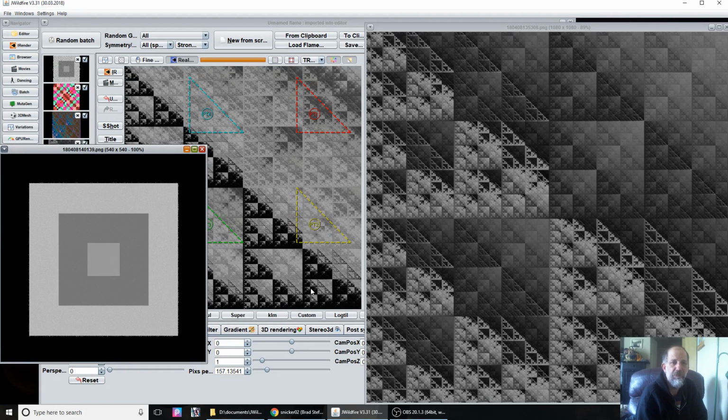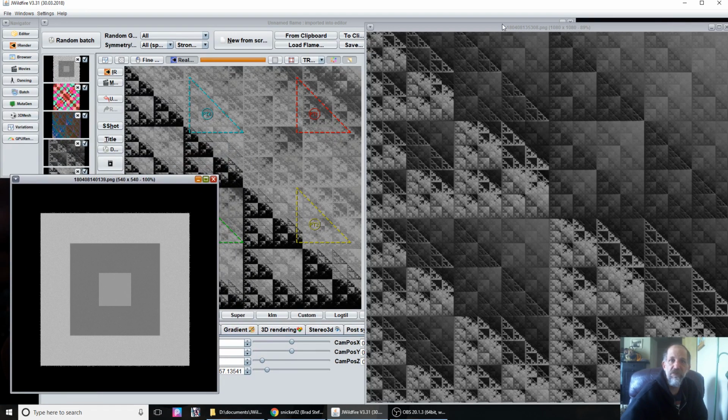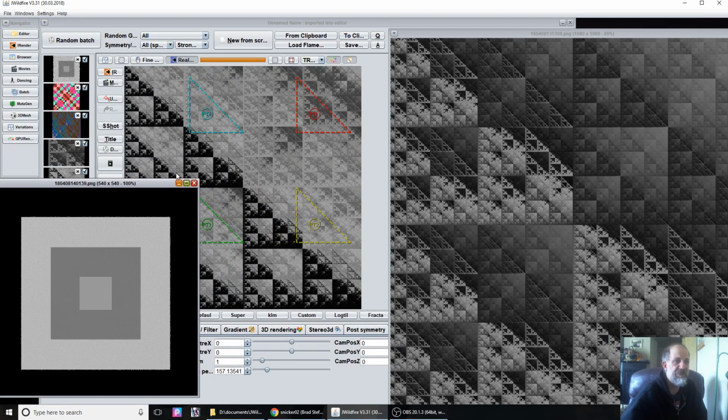Today we are going to be taking a look at the displacement variation in JWildfire. It kind of displaces an image on the X and Y plane. This is not a 3D variation.